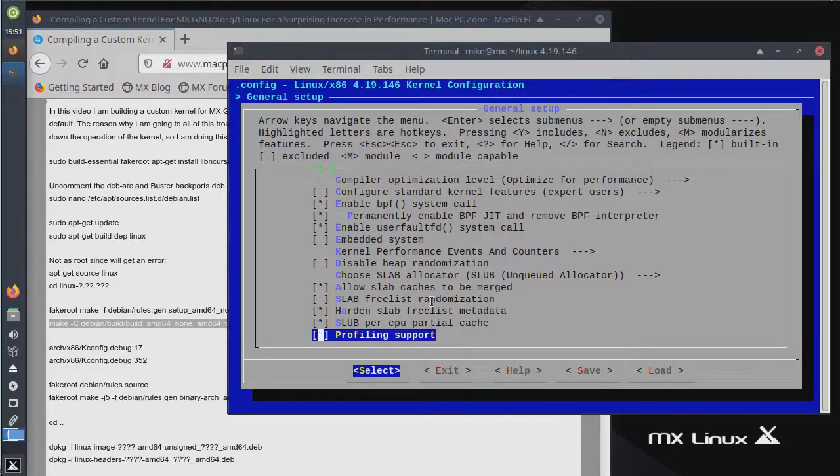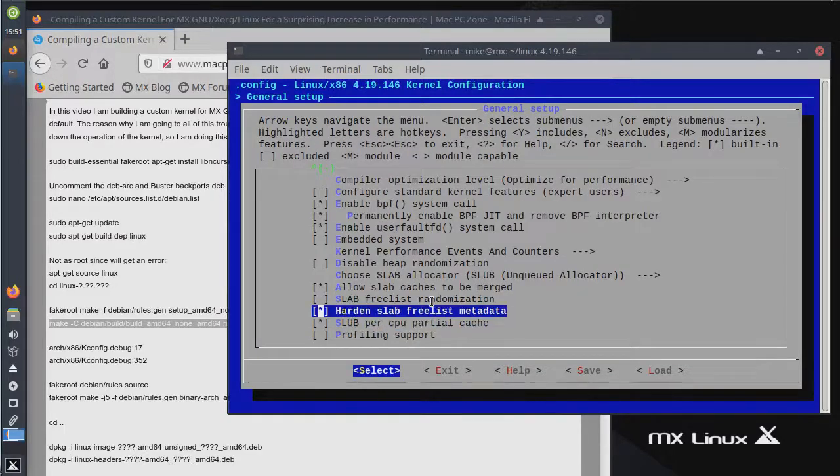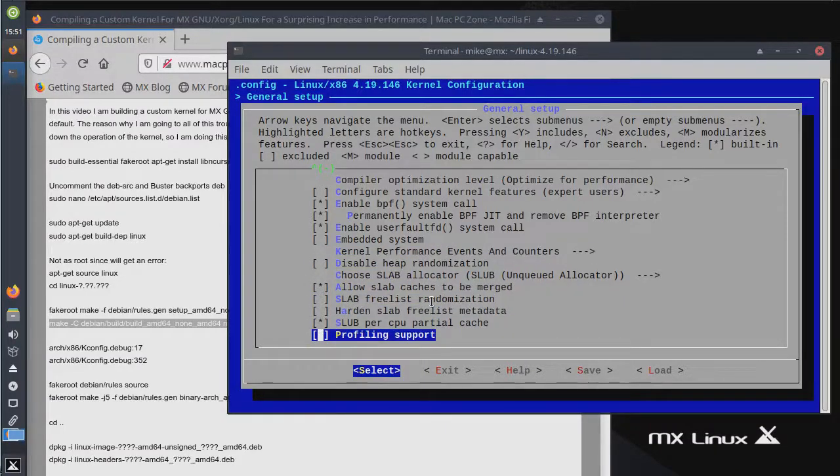so get rid of profiling support. And I think this is okay, because usually to work out which ones to remove, just read it and make sure, yeah, see, this option makes minor performance sacrifices. So whenever you see performance sacrifice, just get rid of it. Because remember, we're being like Microsoft in the old days now, where you just don't care about security and only performance matters. Right, so that's everything from there.